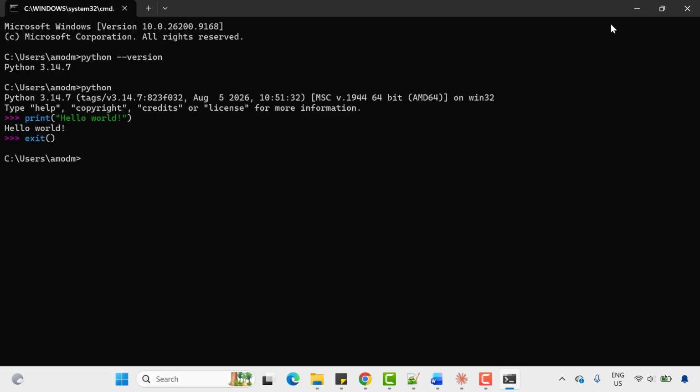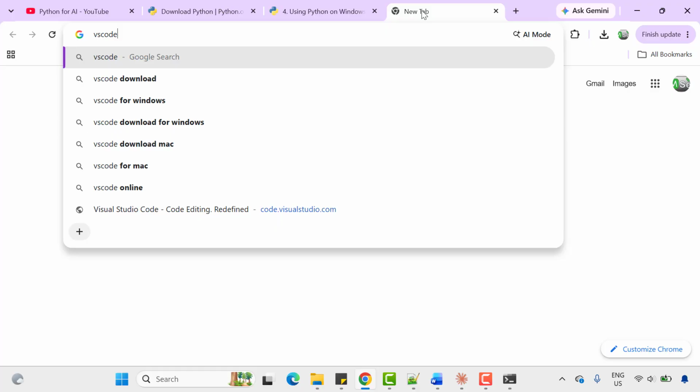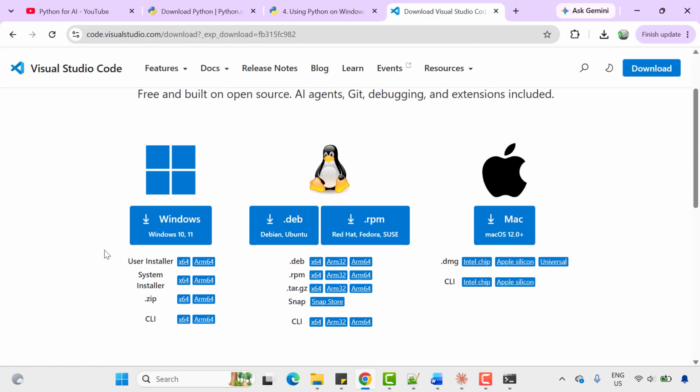Now we need to download VS Code. You can use any other IDE as well, but VS Code is an easy and recommended IDE for Python. So to download VS Code, we need to again go to the official website of VS Code. You can simply type VS Code download. Go to the first link, which is the Visual Studio Code official website. And as per your operating system, you can download the VS Code installation file. So I am on Windows, so I'm going to use the x64 version.